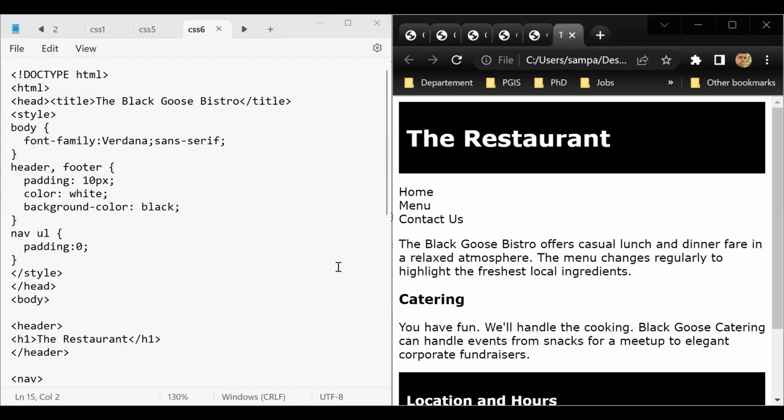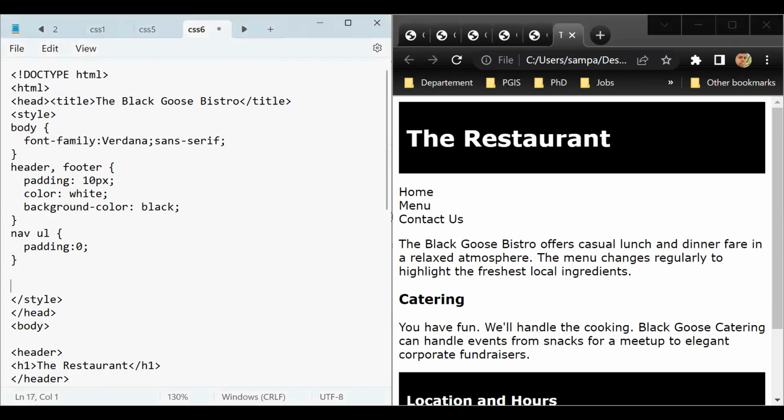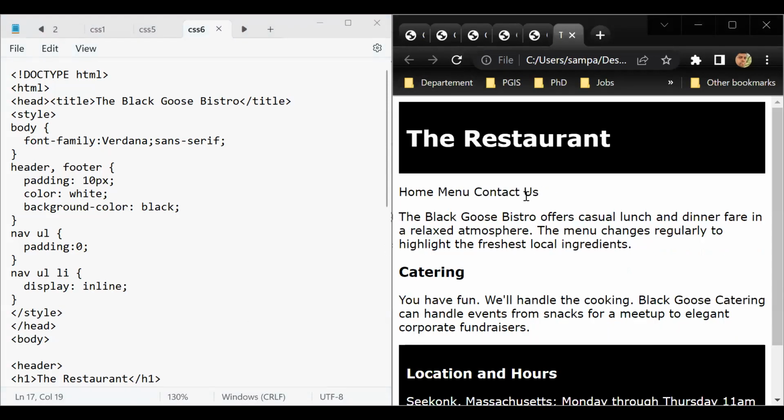And the next one, what we would like to do is this list item. Right now they are block items, so that's why it goes to the next line, right? So we say nav, UL, and li. The first thing that we want to say, display, which we have discussed earlier, should be inline, isn't it? So now let's see what will happen when you refresh it. Okay, now see, it looks like a menu, but we can have more spacing.